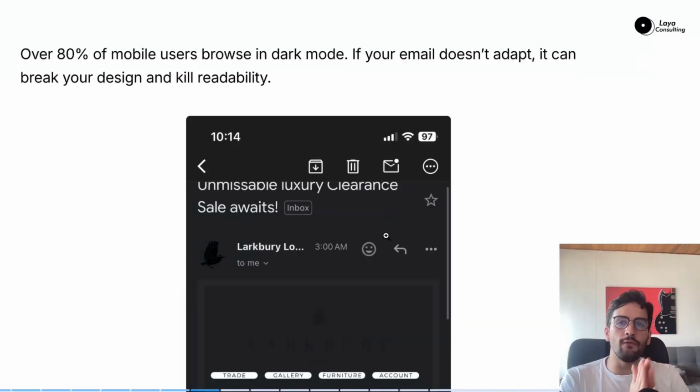Okay, next we've got design for dark mode or use graphics altogether. So over 80% of mobile users browse using dark mode. Myself, I do it, for example, right? And probably you do too. So if your email doesn't adapt, it can break the design and kill readability.